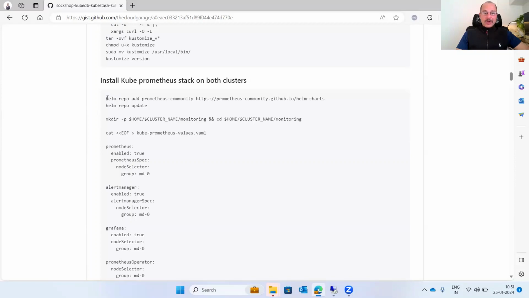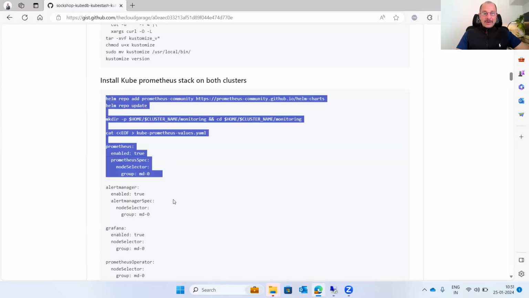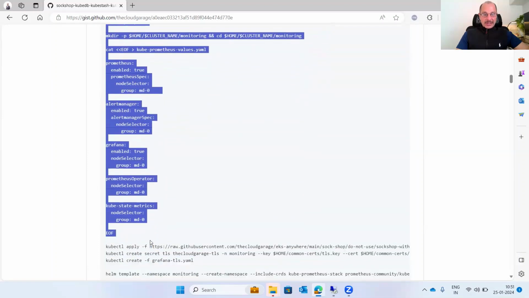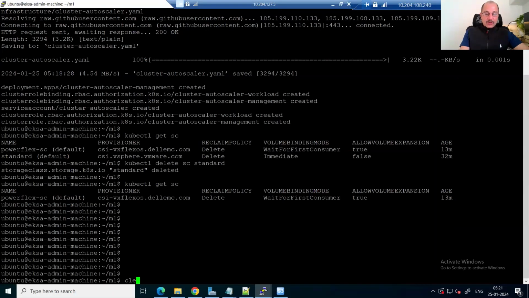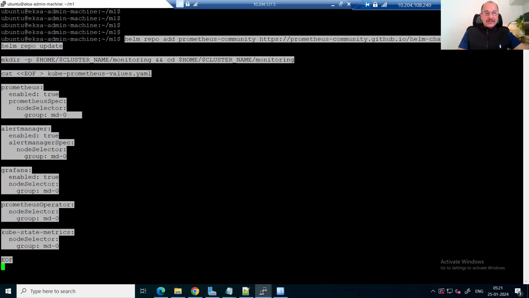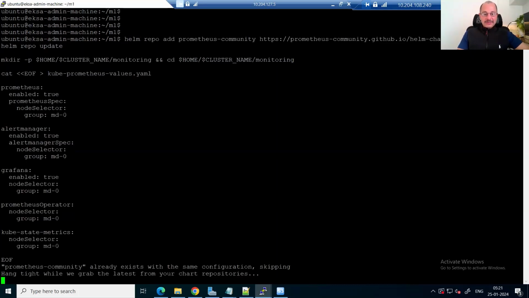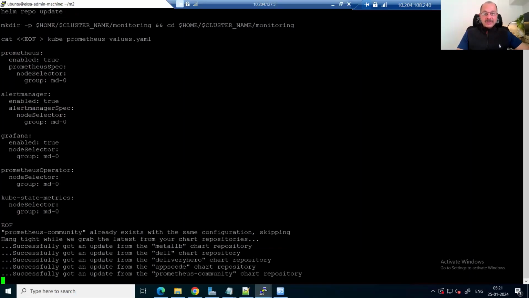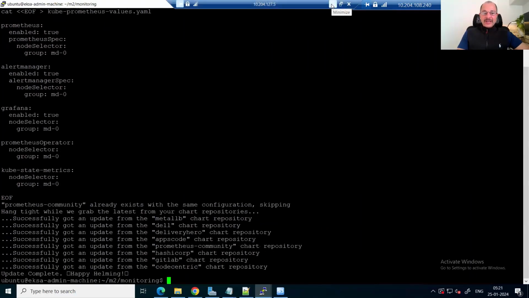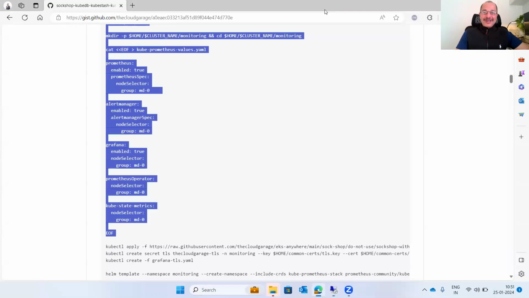So I'm going to take this particular thing here, right up till here, so that I create the values file. Okay. So on the first cluster, let me do this. Okay, so it's just going to update the repo and create a values file at both ends. Same thing here on the second cluster. You can see that I have the chart repository also getting updated. That's one of the chart repositories we'll be using for all the KubeDB products.